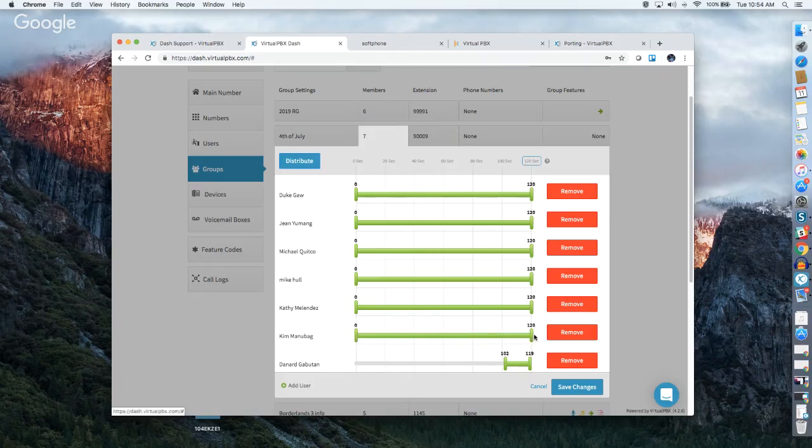So what this does is, calls that are coming into this group are ringing everybody, and then someone picks up. That call is then handled by whoever picked up. The next call that comes in is still going to ring everybody, even that person who's on a call. They'll get a call waiting beep. So basically that person's like, hey, when do you guys answer the call already? That would be one of the drawbacks for a ring group.